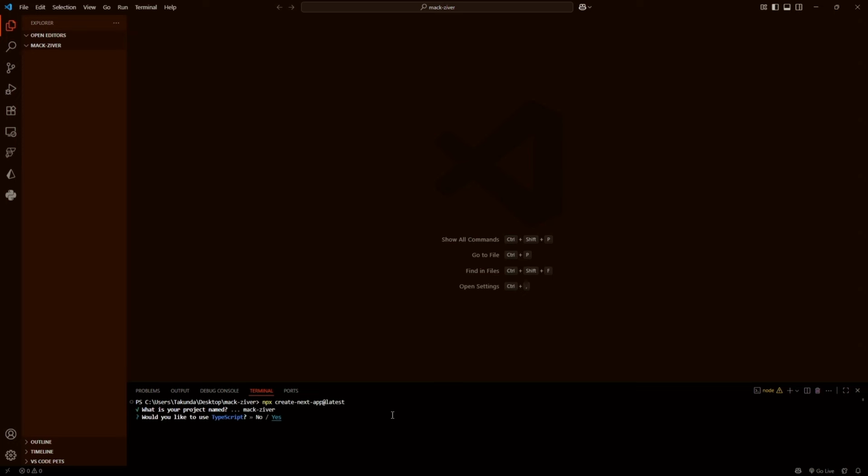Would you like to use TypeScript? Yes. Which linter would you like to use? For us, we're going to be going with ESLint. Would you like to use Tailwind CSS? Yes. Would you like your code inside the src directory? Yes. Would you like to use App Router? Yes. Would you like to use Turbopack? Would you like to customize?